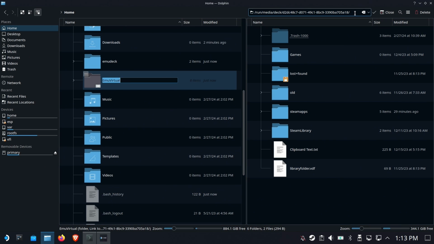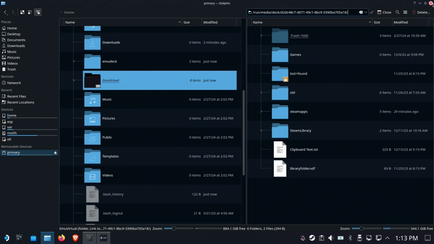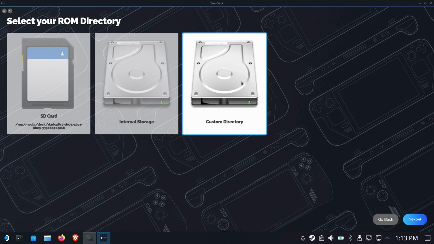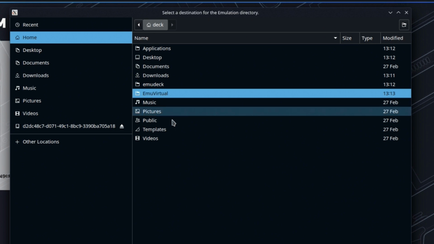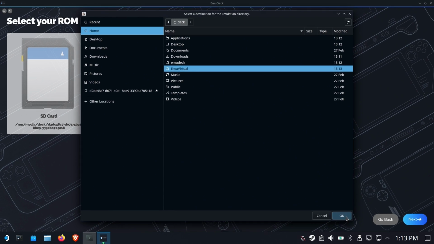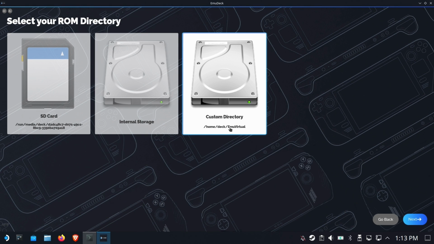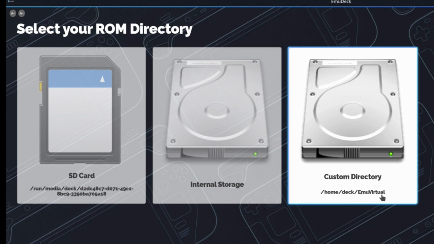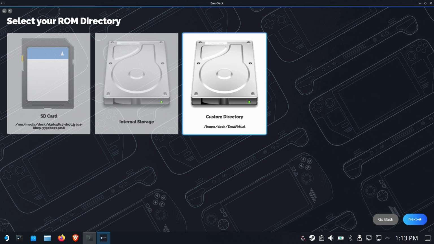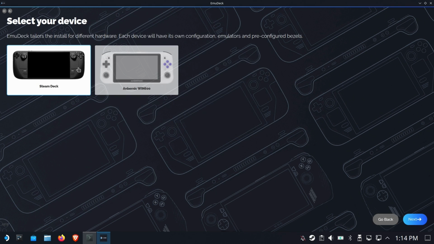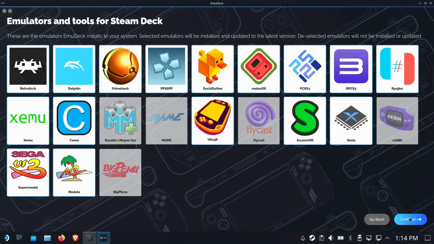So now what we have is a home/emuvirtual folder that actually points to the SD card. Hopefully this is making sense to you. So we're going to select emuvirtual as our location and hit OK. There you go. So it looks like it's being stored internally, but it's not. It's really pointed over to the SD card, and we can change the install anytime we feel like it by merely changing a Symlink.